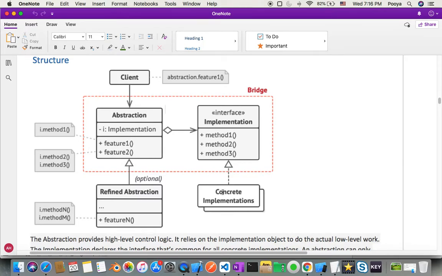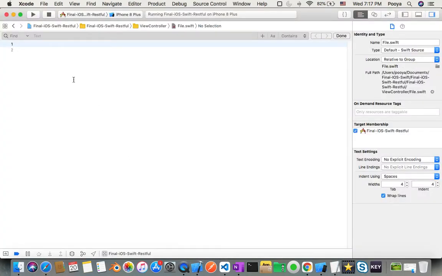When I have this, I can pass each of these concretes that I like to the abstraction and then use it in my future functions. Also, I can extend my future functions here, and then from the client I'm going to create this and use it. Okay, so let's go to Xcode and start to code.